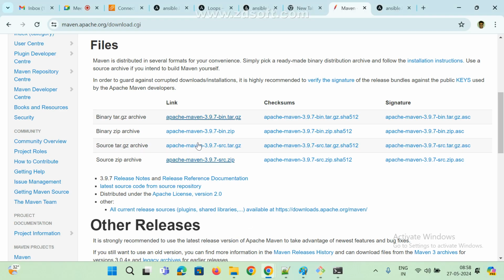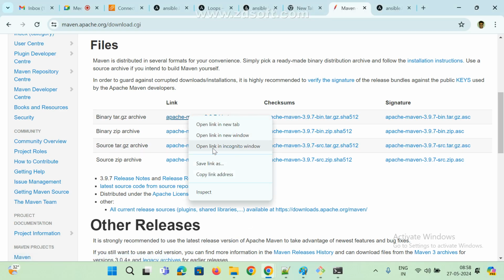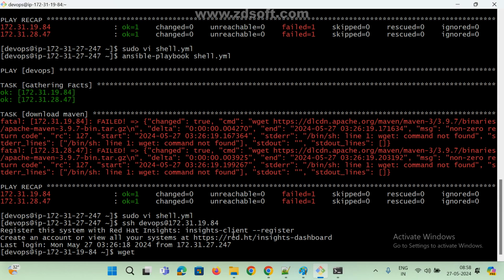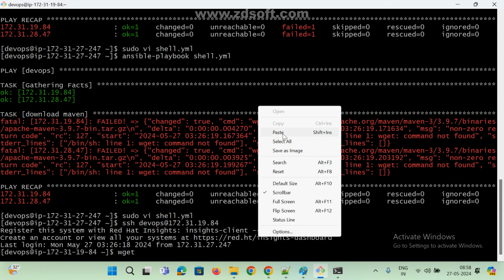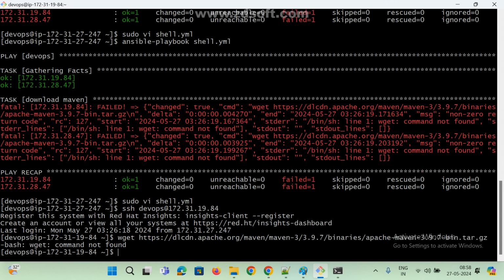First check it. Right click, copy link address. Just paste it. First check here whether it is working or not. That is the problem. By default it is not available. We need to install wget. How to install this package? Yum install wget.